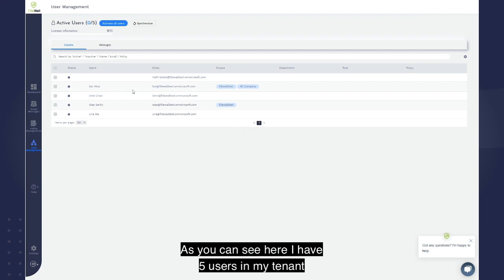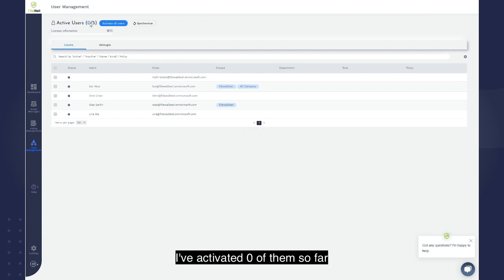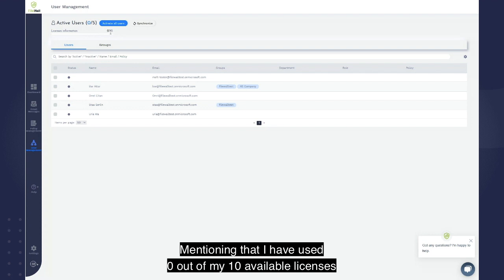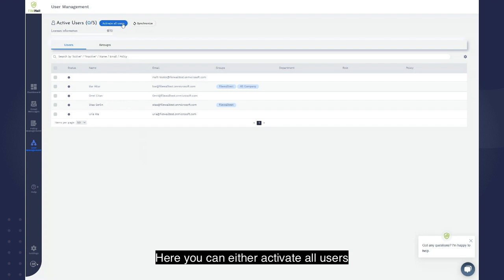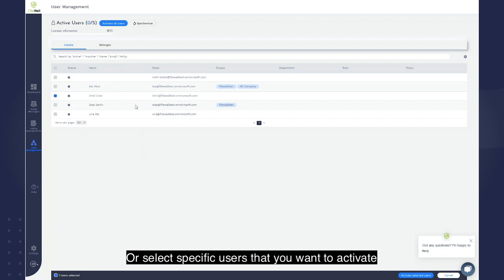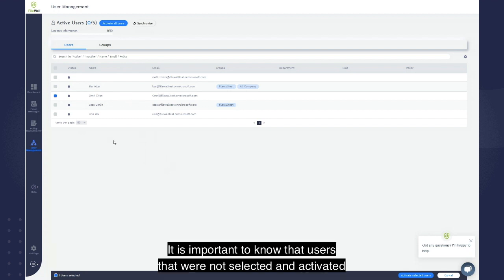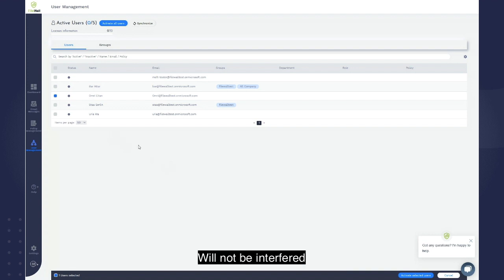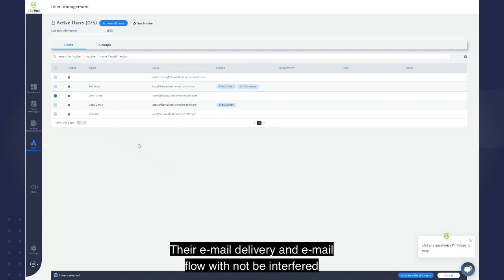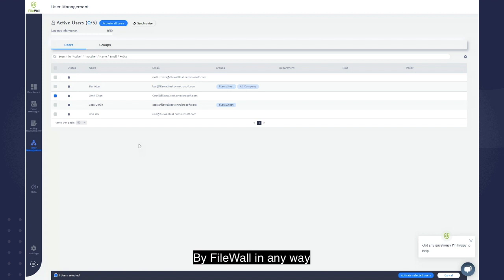As you can see here, I have 5 users in my tenant. I activated 0 of them so far because it's a new subscription. You'll also see license information mentioning that I've used 0 out of my 10 available licenses. Here you can either activate all users with a click of a button or select specific users that you want to activate. It's important to note that users that were not selected and activated will not be interfered with. Their email delivery and email flow will not be interfered with by FileWall in any way.